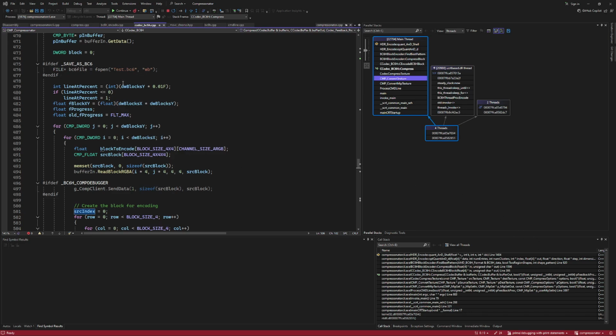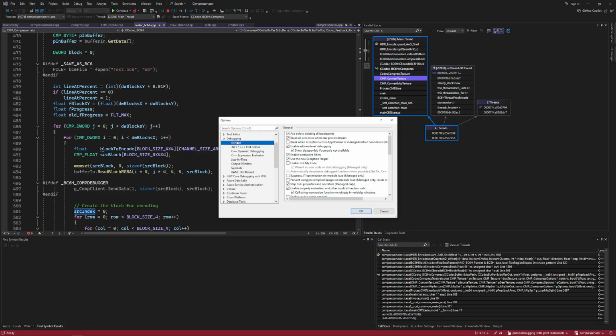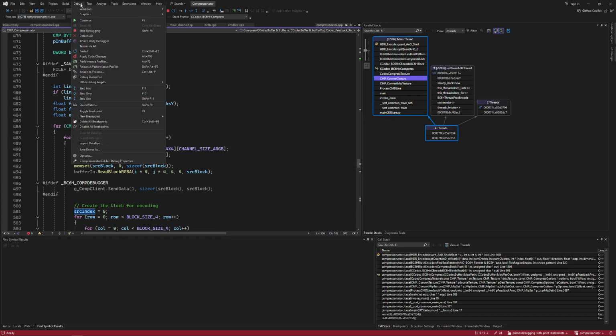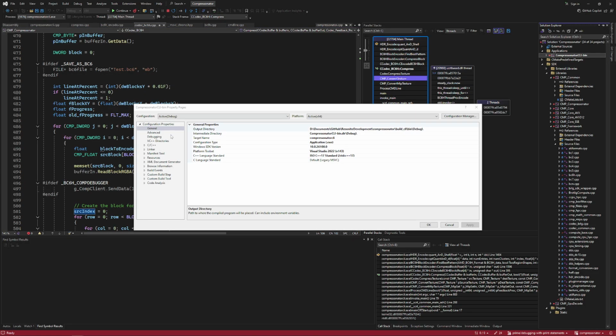This time I am debugging the CLI. You can see that in the bottom right here. We've got Compressinator CLI. This is the thread view, and I specified, and we can actually see that here. Options, debugging. No, wrong window. It has to be debug, Compressinator debug.